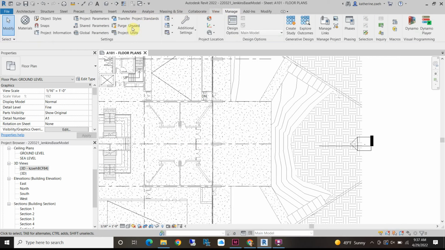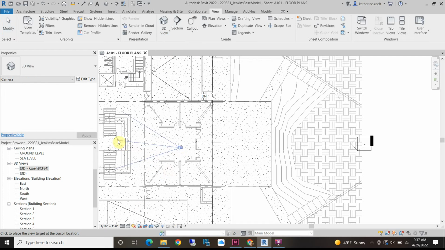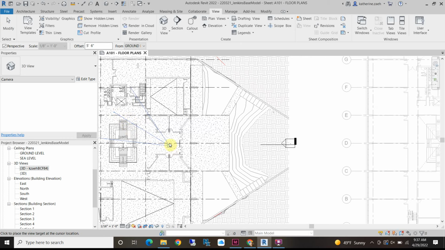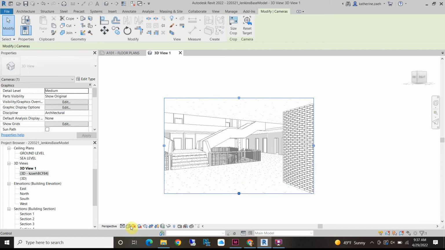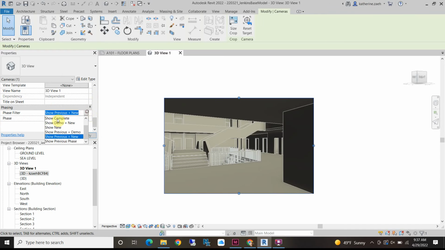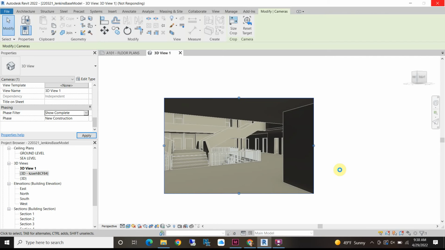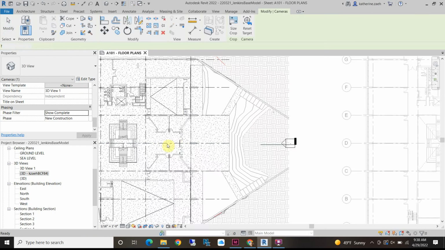So view. I'm just doing this to get the base again. Let's say mine is going that way. Okay, I'll adjust it a little bit and change this to realistic and change this to show complete. And actually, we want to be looking through a window. So this is not a good view to use.